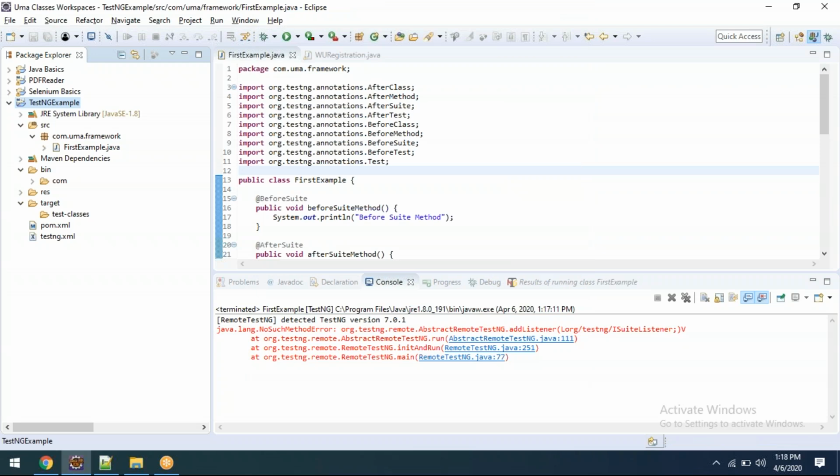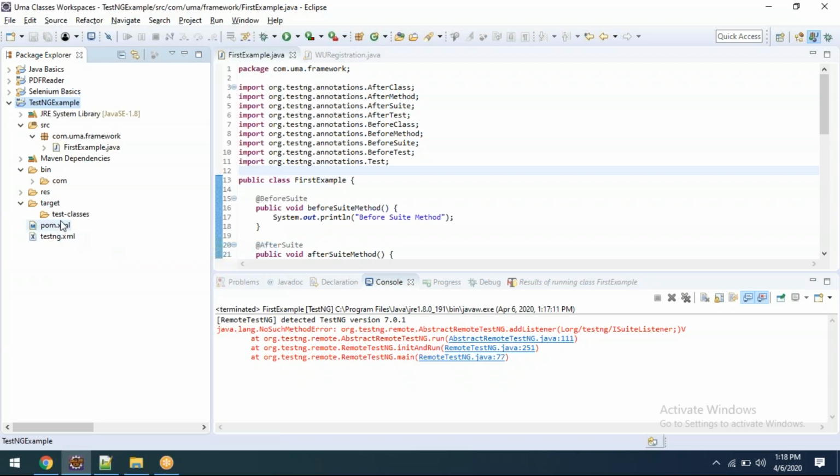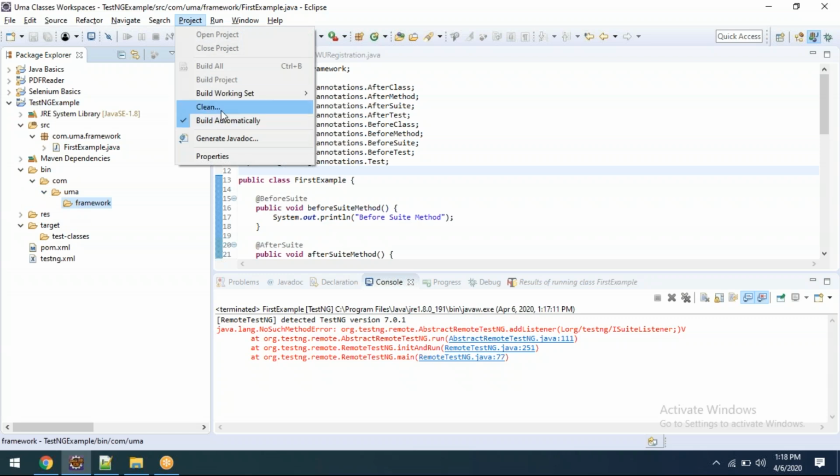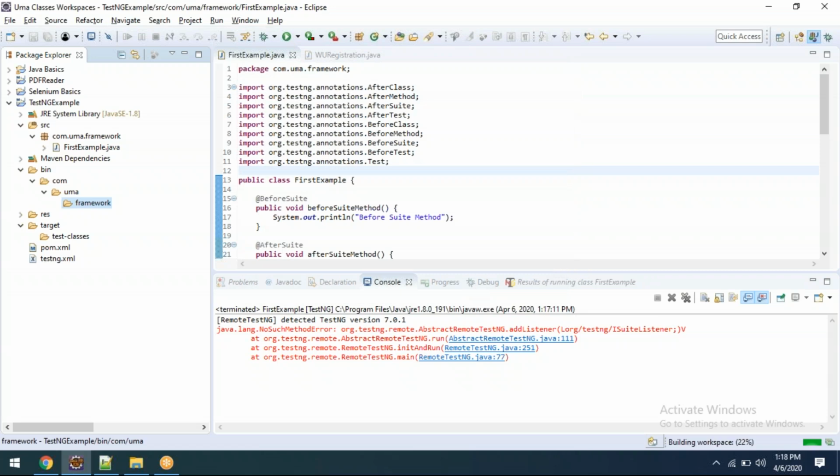I'll show you how to clean it. This is one of the ways. Then go ahead and refresh it, and check whether these classes are available or not. No, nothing is available, it's still empty. Then project clean. Then it will be available. We'll see that.